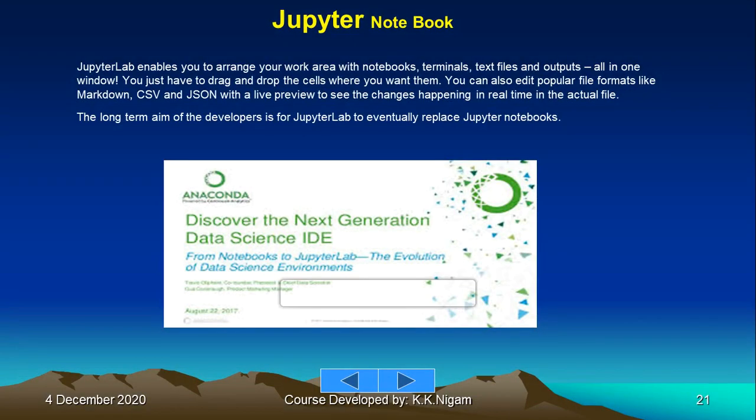JupyterLab enables you to arrange your work area with the notebooks, terminals, text files, and outputs, all in one window. You just have to drag and drop the cells where you want them. You can also edit popular file formats like Markdown, CSV, JSON with a live preview to see the changes happening in real time in the actual file. The long-term aim of the developers is for JupyterLab to eventually replace Jupyter Notebook.